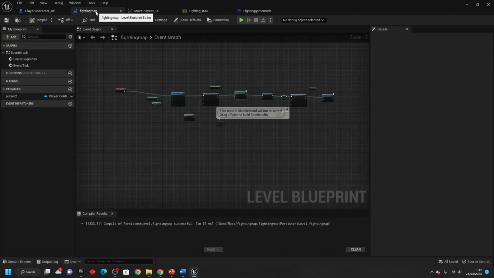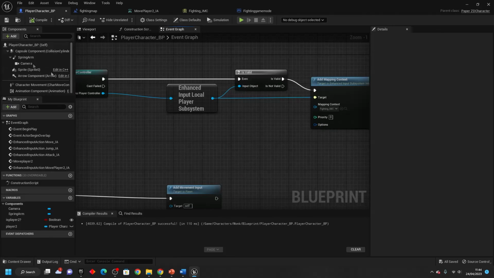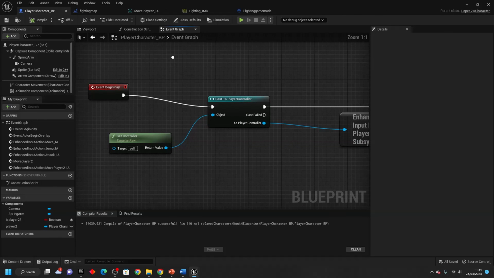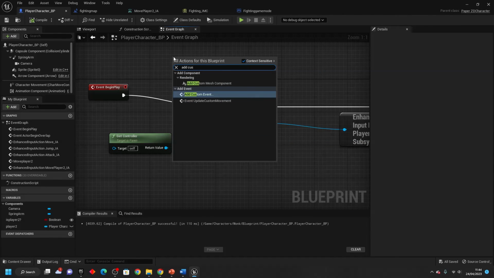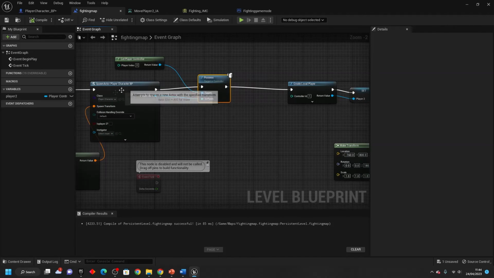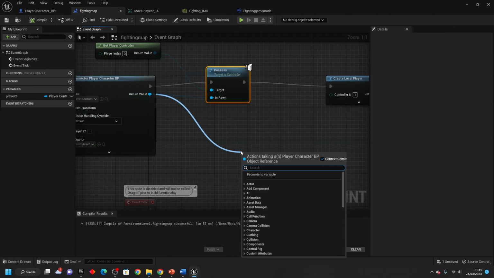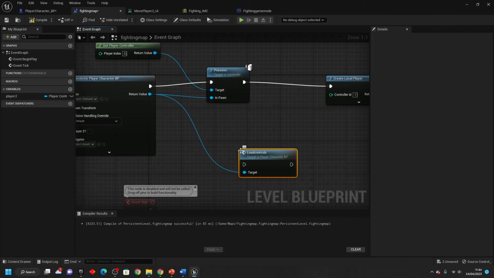Because we are spawning in our player character, it's not doing this. So what we need to do is go over to our player character, right click here and look for add custom event, and call it load controls, and connect this into here. Then go back to the fighting map, and after we possess our player character, we want to drag off the return value and call the load controls, and then we'll be able to control both player characters.